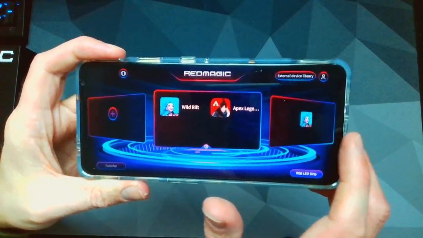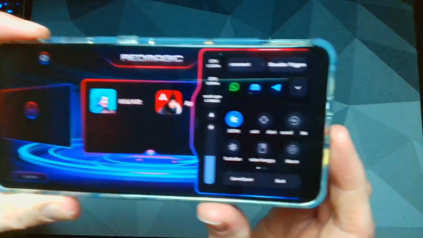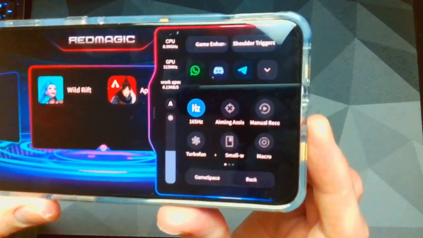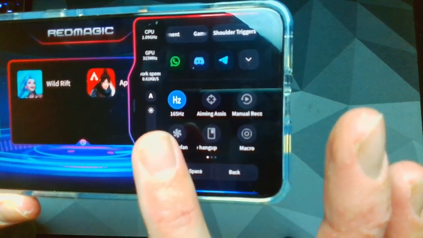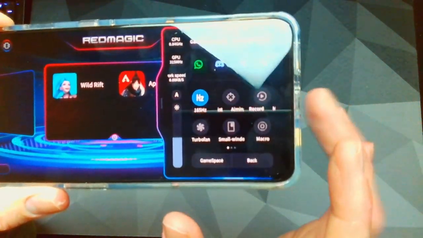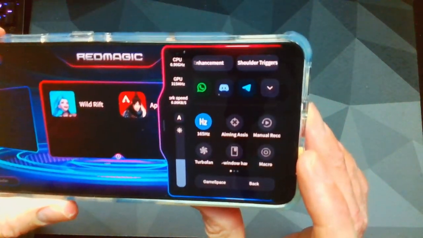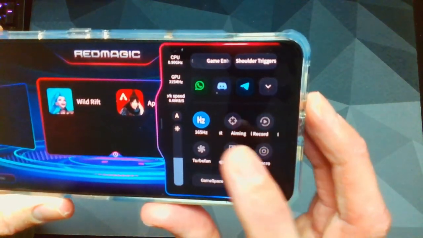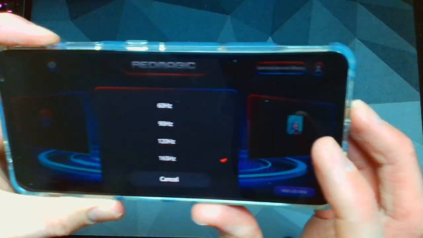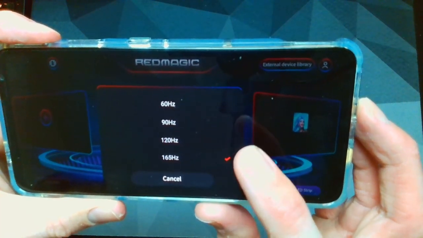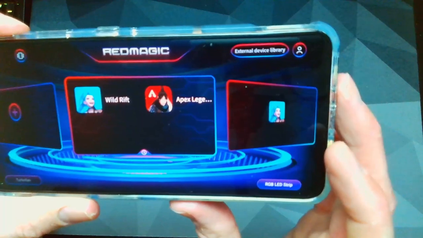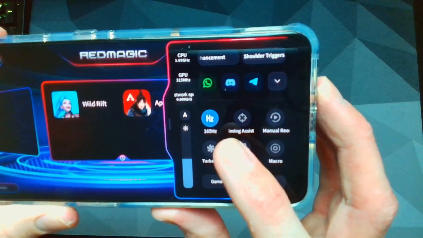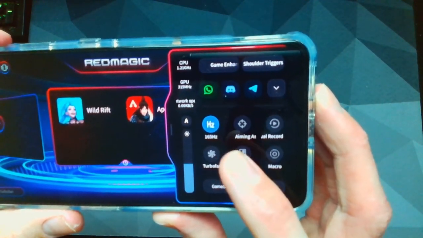If we actually scroll just here, it shows your CPU, your temperature, your GPU, your network speeds, and this is basically like the gamer tag right now. I'm just going to make it clear so you guys can see it. So it has a 165 hertz display, which you can actually change yourself. You can change from 60 to 90 to 120 to 165. We're going to cancel on that. So you can change the display to whatever you want, maybe just to save some battery.